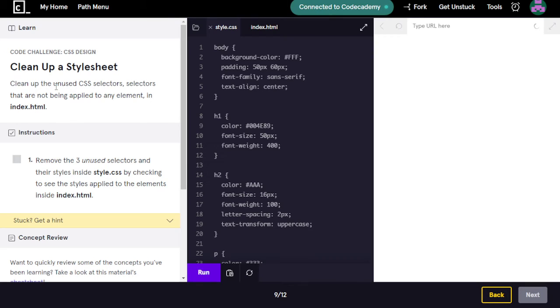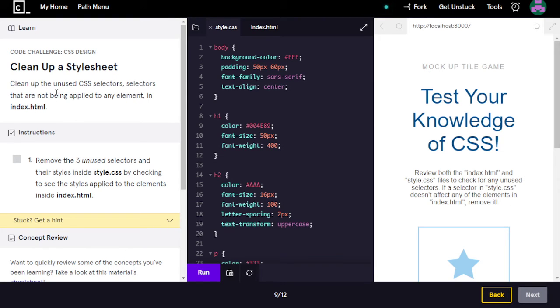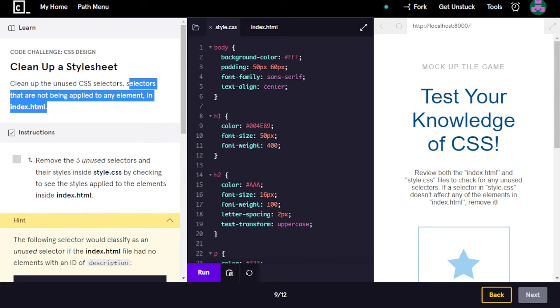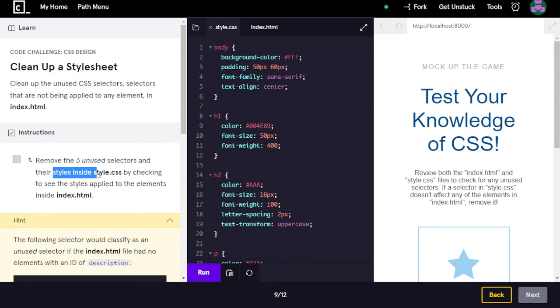Clean up a style sheet. Clean up the unused CSS selectors. Selectors that are not being applied to any element in index.html. Remove the 3 unused selectors and their style inside style.css by checking to see the styles applied to the elements inside index.html.